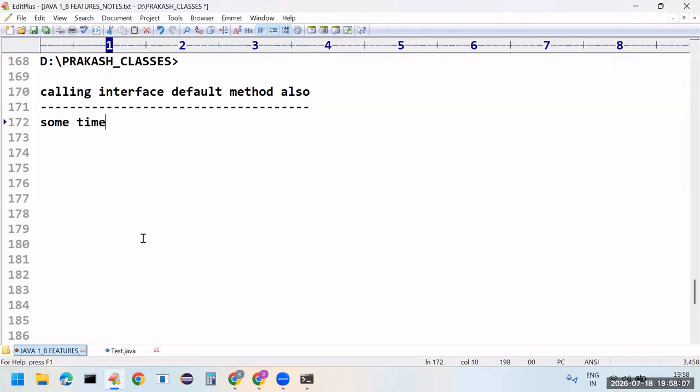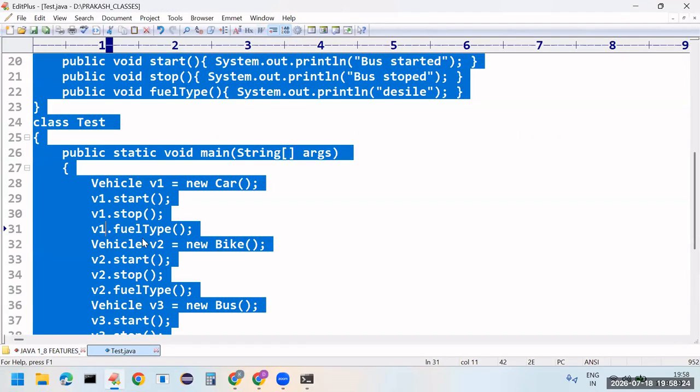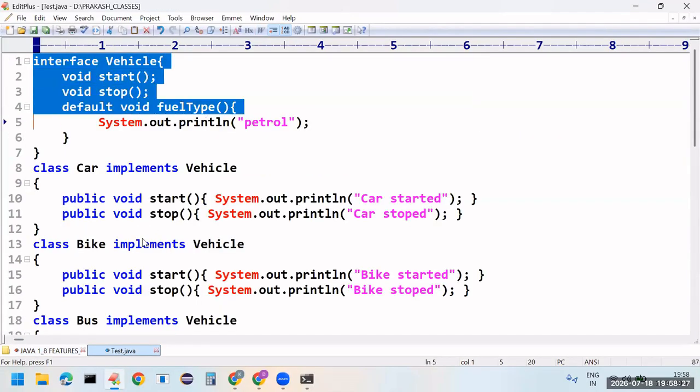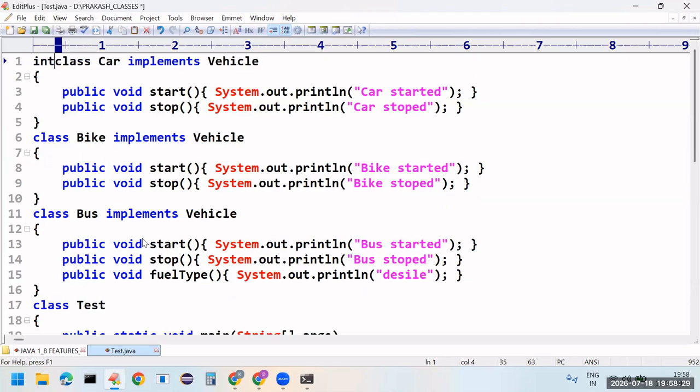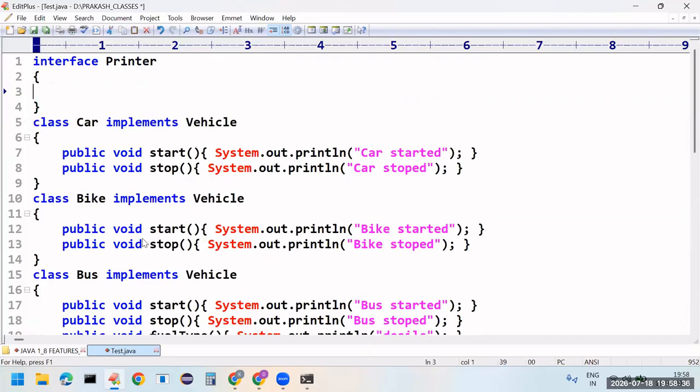Sometimes we will override the method, but still I want the interface implementation. Sir, is it possible? Somewhere you have remembered we interact by using the super keyword, but here that type of terminology is not there. So I will take one interface named Printer.